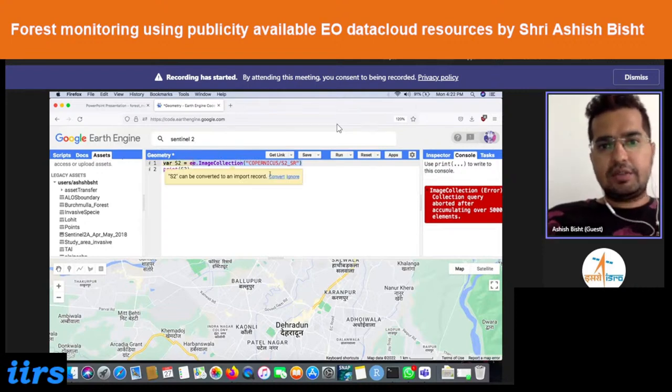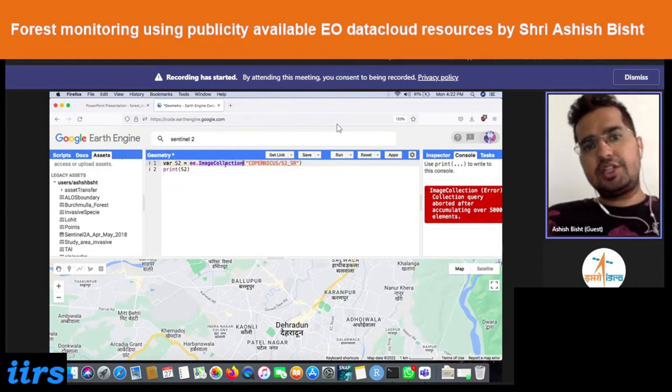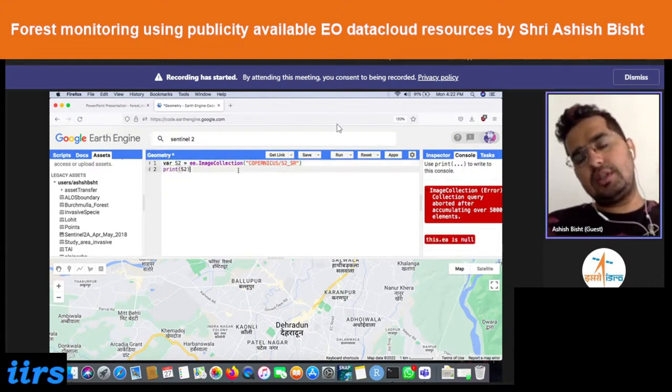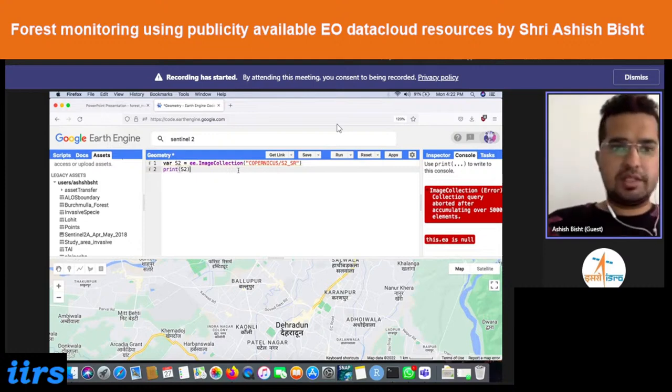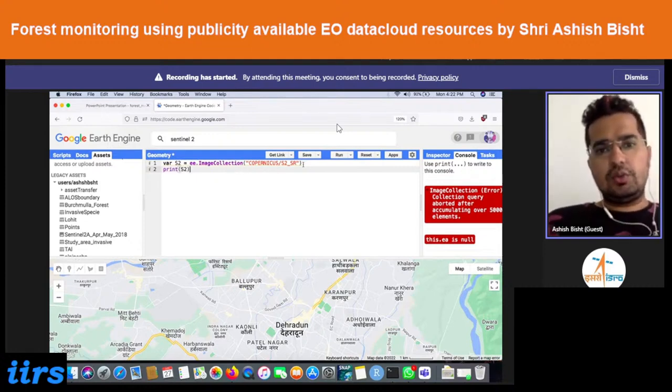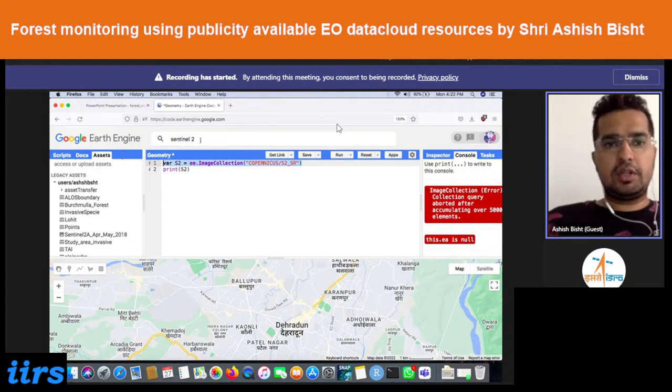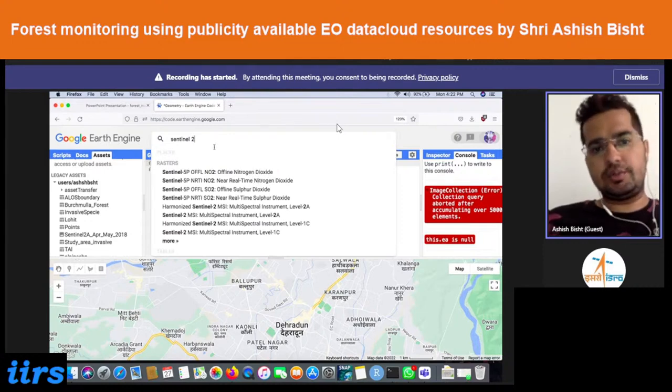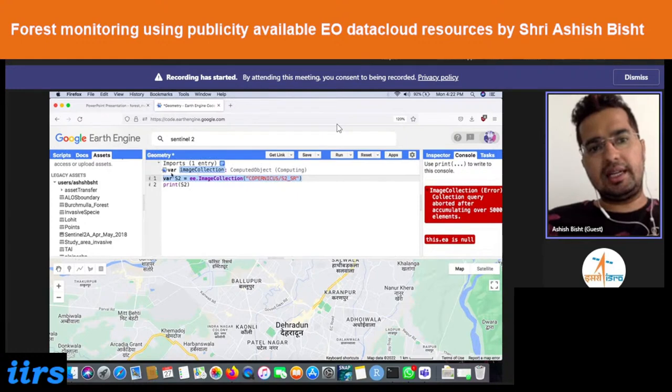Every dataset collection will have a unique name, a unique ID. So this is the Copernicus Sentinel-2 surface reflectance product. Image collection is a function which holds a collection of images, that is the dataset. So this is how you can import programmatically. Just now we saw there are two methods of importing. One is programmatic and another is through this UI search. You can just directly import this, so it directly comes here.